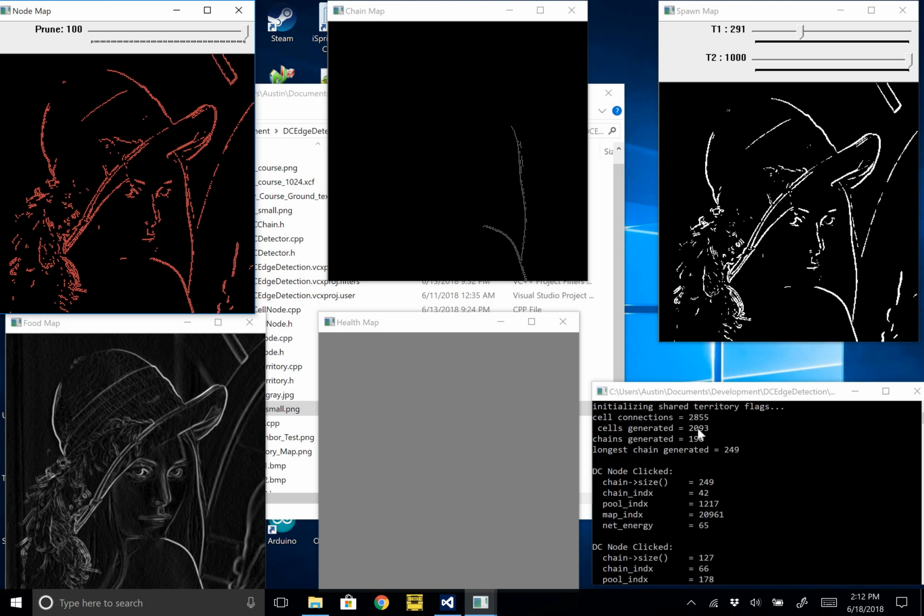So if we go up here, we see that we generated 2,000 cells and 190 chains. The longest chain being 249 cells. The list of chains is sorted by the length of the chain. So if you keep only the top 10 chains, then you're keeping the 10 longest chains. So how many chains did we start with? Like 100? We can take it down to like 20.